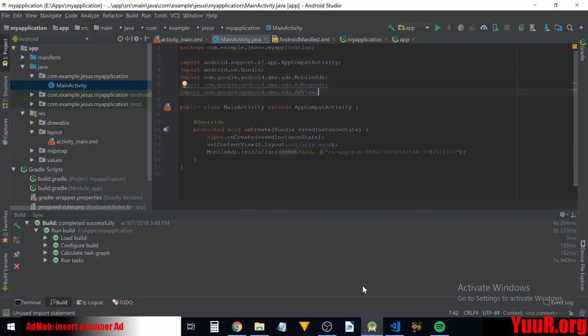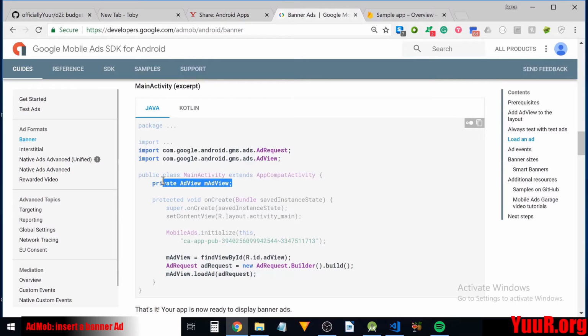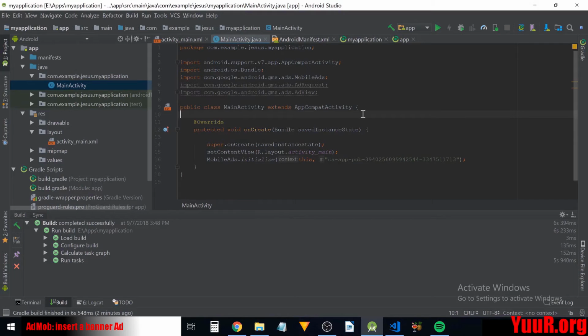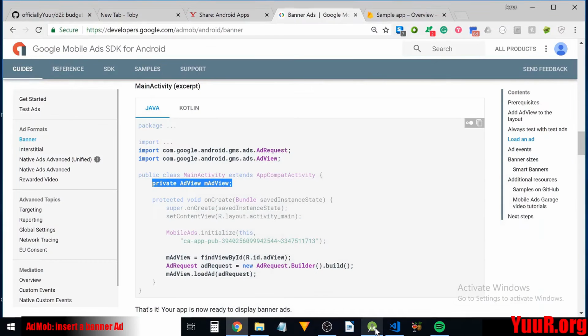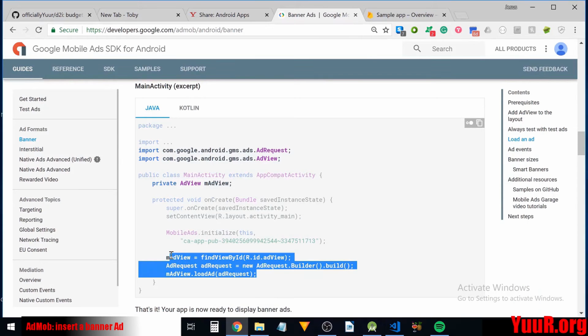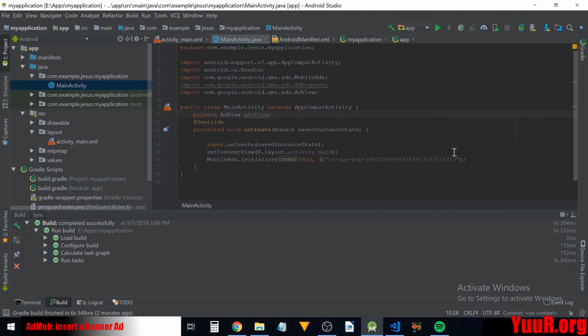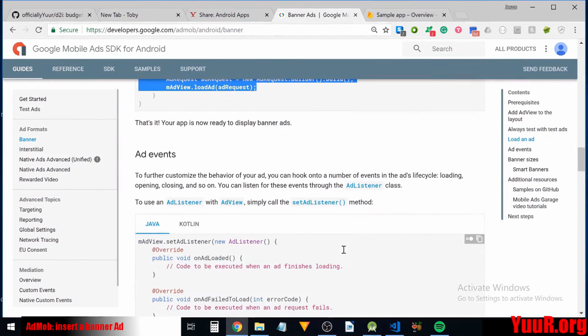Next, copy this line of code. Paste that in your main activity, above your onCreate method. Next, from the ad site, grab these three lines of code. They are also going to go in your main activity Java file below this other line of code that you copied and pasted from the website.